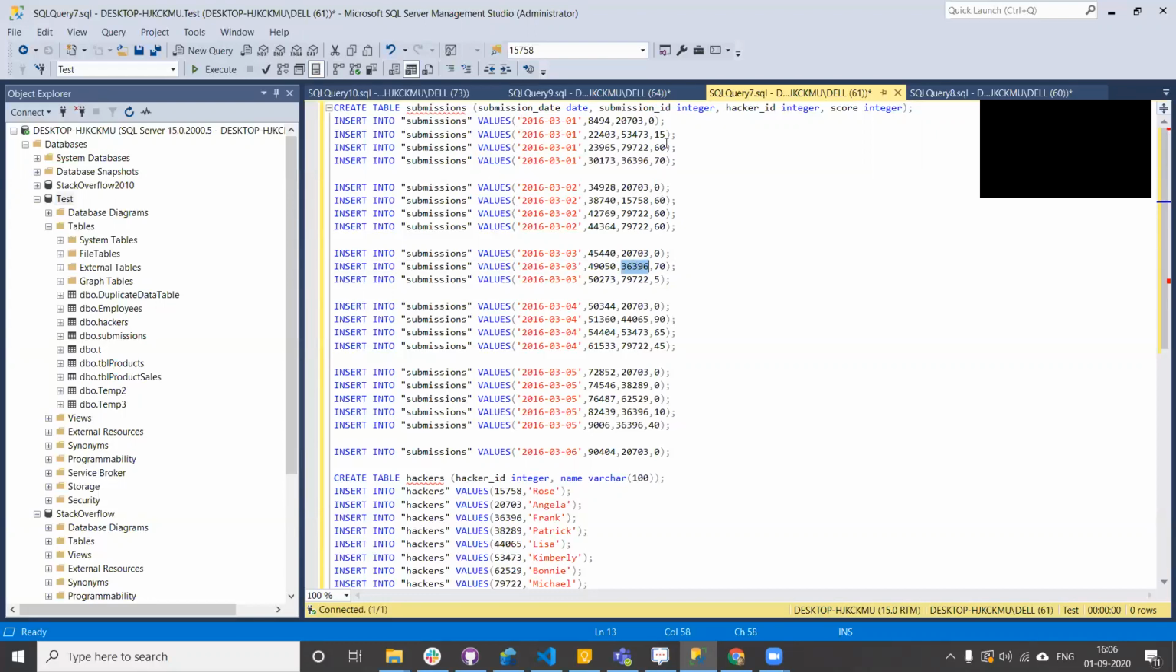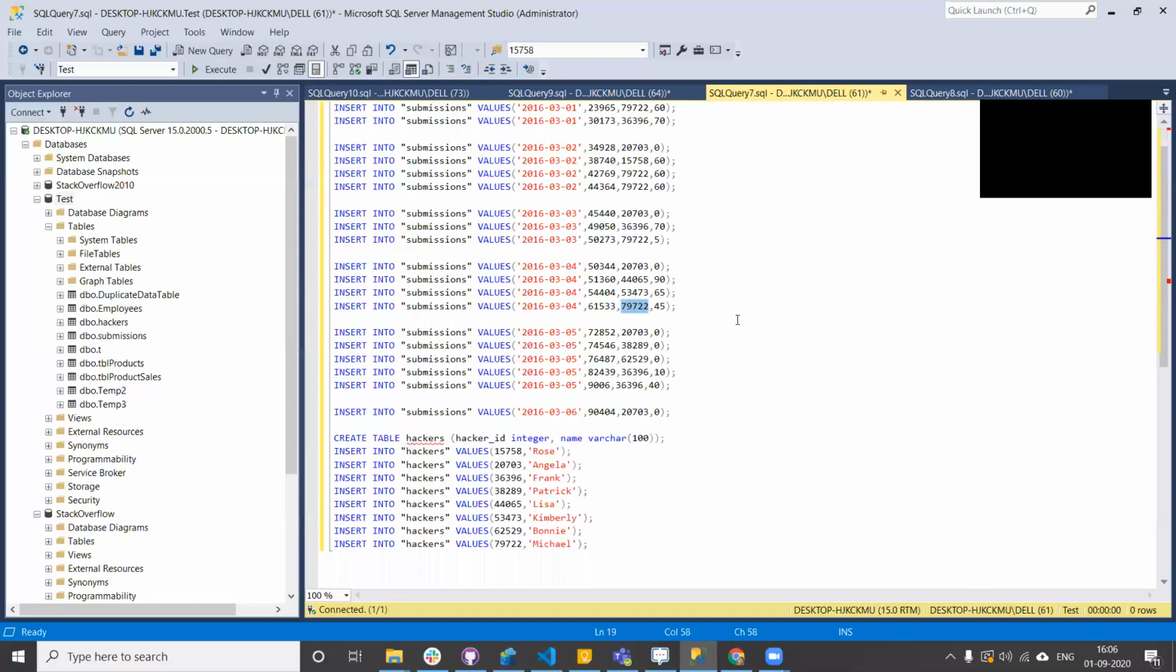Okay. So the problem statement is something like this. I would like to find all the submissions. On day one, I have four unique submissions, and on day two, only two people from day one made submissions. On day three, again two people, 20703 and 79722. These two people made submissions on day one as well as day two. On the fourth day, we see 20703 and 79722. So these are the two hackers who submitted continuously on day one, day two, day three, and also day four.